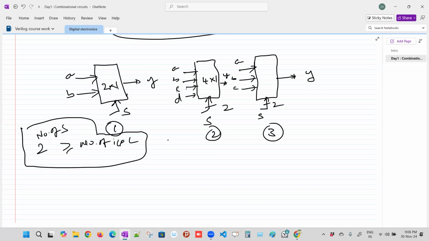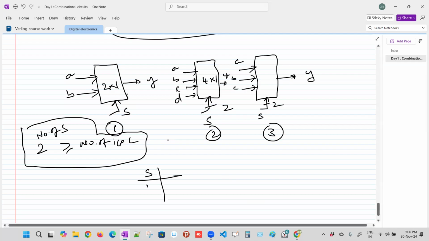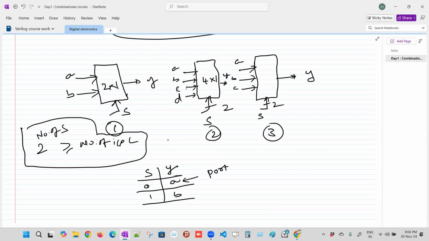Now, let us put this functionality in table form. When S is 0, on the output we see A. When S is 1, on the output we see the B contents. A is a port, B is also a port, Y is also a port. This S is a control port.